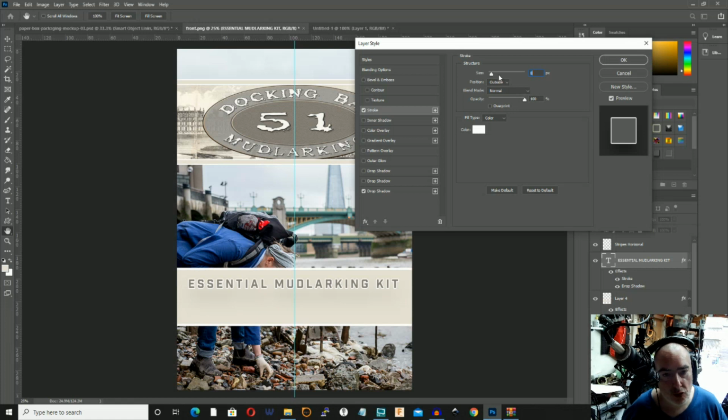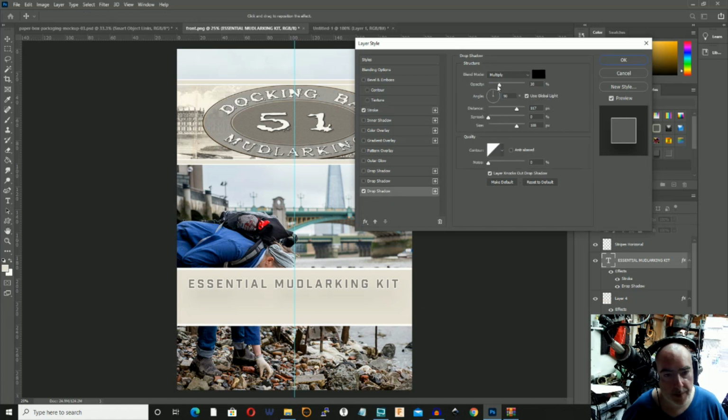Okay, and with the drop shadow, I bring the size down. Where am I? Sorry, drop shadow. I bring the opacity up so you can see it. The distance, I bring it up to where the words are. The size, I bring the size down so you get a bit of shadow. You see it appearing there now. And I come over here, and I can even change the angle slightly.